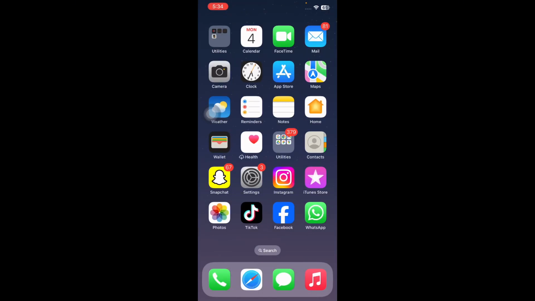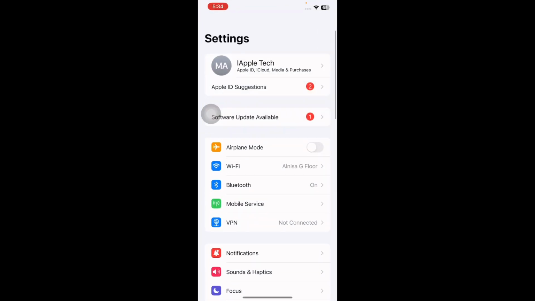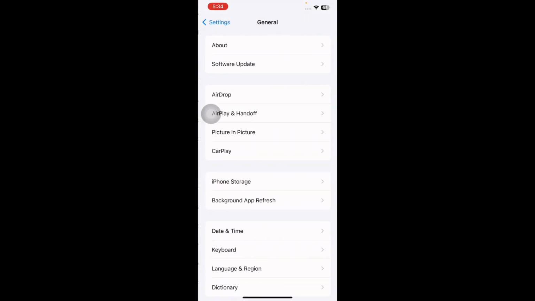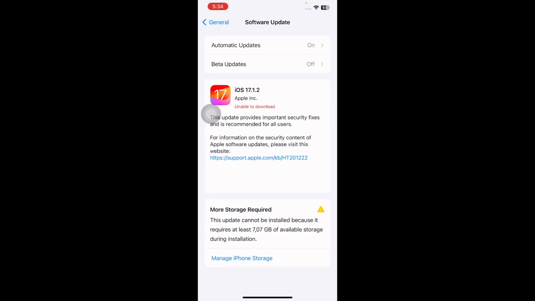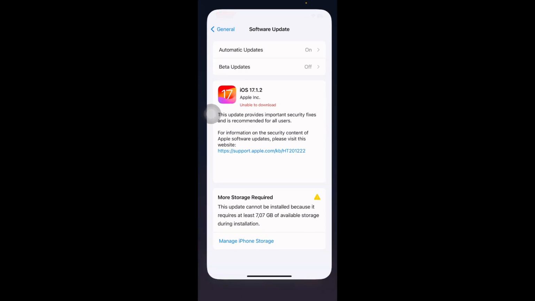And the next step is update iOS. For this, go to settings, scroll down and then tap on general and then tap on software update. Wait until the page is loading. See if there is any update available, then download and install the latest version of iOS and you are done.